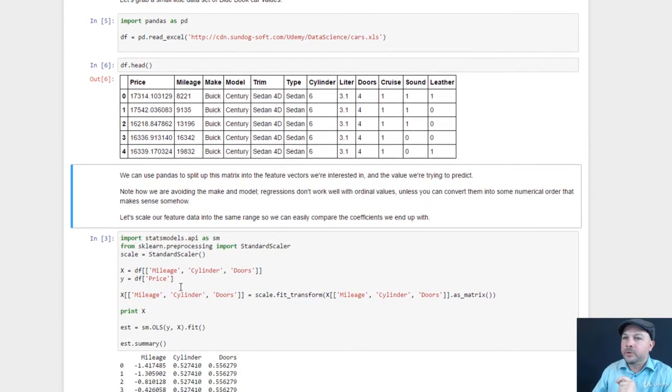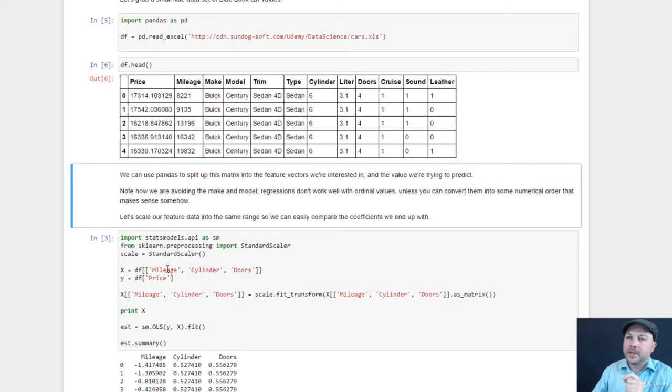So if you scroll down here, all I'm doing is creating an X data frame that plucks out the mileage, cylinder, and doors features. Okay, so this is my feature data, and it has 3 dimensions to it. And the value I'm trying to predict, I'm putting in the Y data frame, and that's going to be my price column. Now I'm also going to scale all of the mileage, cylinder, and doors data to be normalized into the -1 to 1 range, and that's what the scale.fit_transform call here does. So that's just saying take all the mileage, cylinder, and doors and scale them down into -1 to 1. That way I can look at the coefficients that I end up with on each term, and I can compare those coefficients in a meaningful way.